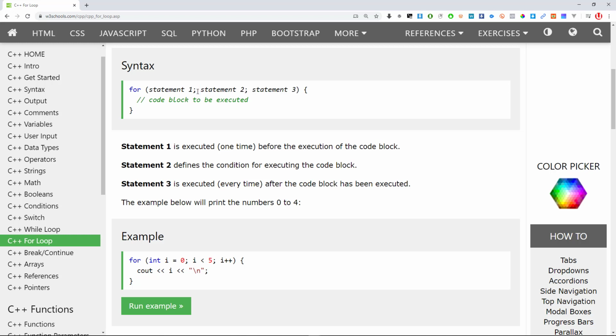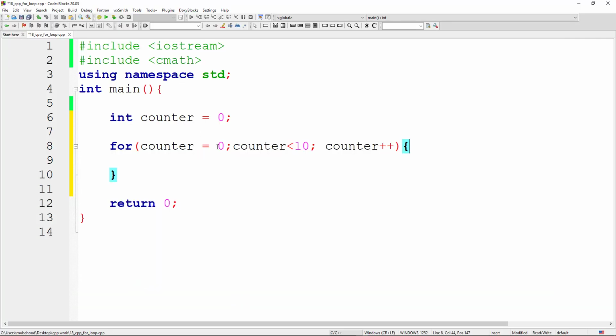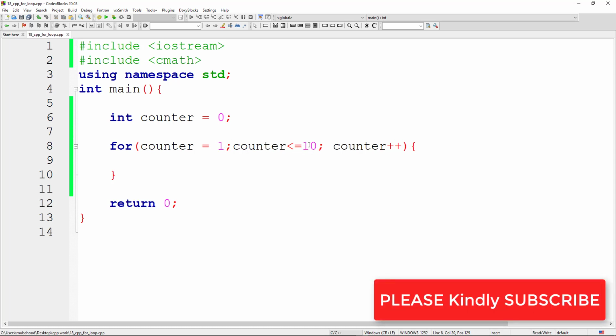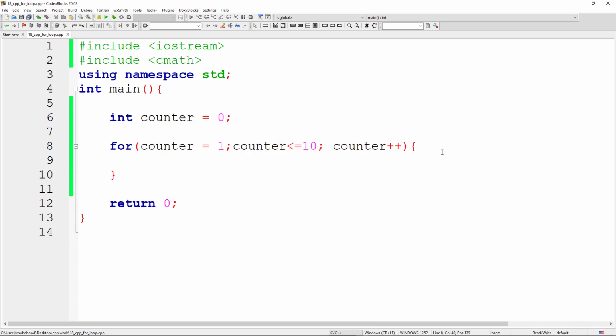And then this one is the part that will be executed only a single time. So I'll initialize the counter to zero, or I can initialize it to one, for the first time only. Then I check here if it has reached 10. It should not go beyond 10. So when it is beyond, it will become false, then it will stop. And then here I'm increasing it.